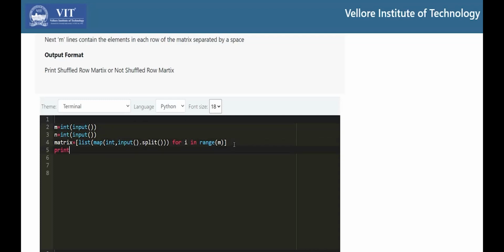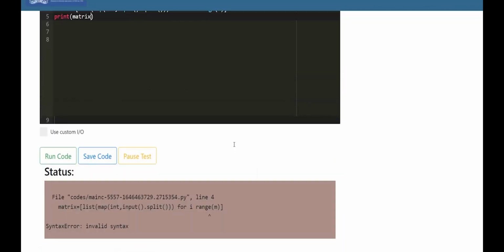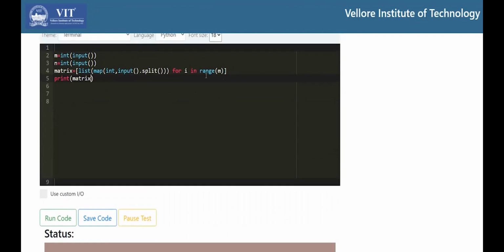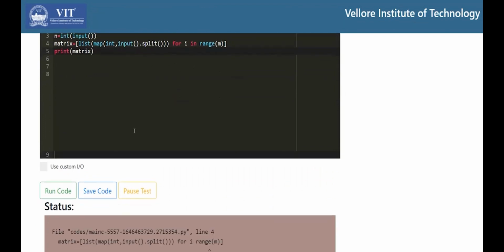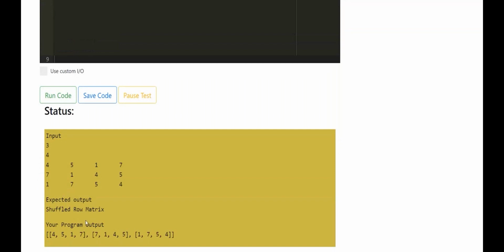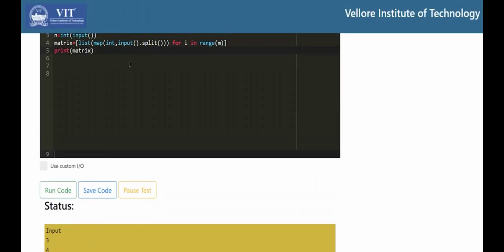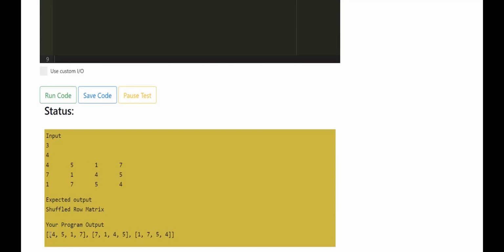Let me print the matrix and show you how it happens. For i in range m, list map int input split. So here it happens. The first row contains 4 5 1 7. It has been stored in the format of a list. So this complete matrix is now a nested list which stores all the rows in the form of lists. So the first row is 4 5 1 7, the second row is 7 1 4 5, the third row is 1 7 5 4.